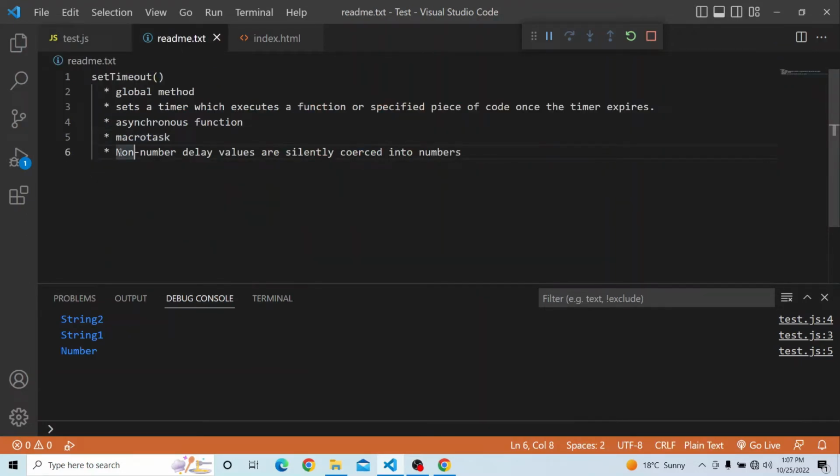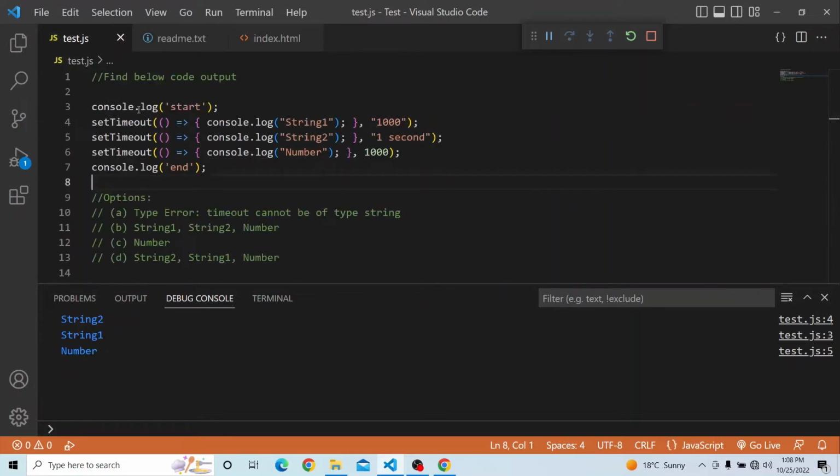And we have string values in our question, right? For non-number delay values, or non-number timer values, they are silently coerced into numbers, so they will be converted to a number. In our question we have a string of 1000. So this 1000 will be converted to a number; it will try to convert it, and if it is possible then it will be coerced into 1000. But "1 second", as you can see, is a string value, and when it tries to convert that to a number it is not possible, and hence it will be treated as 0. So that's what you have to remember.